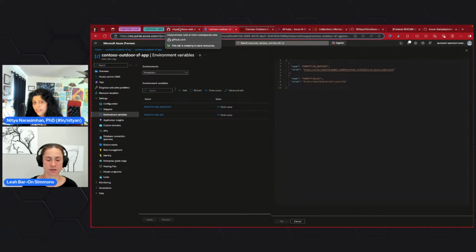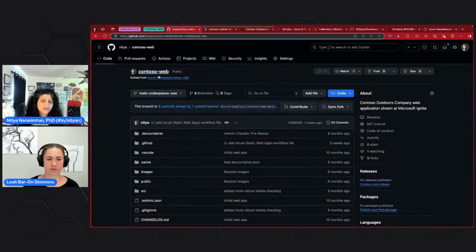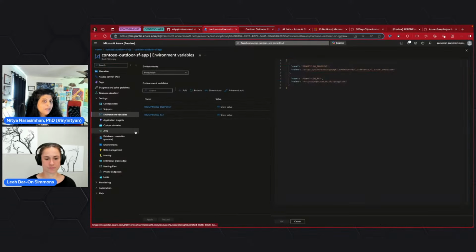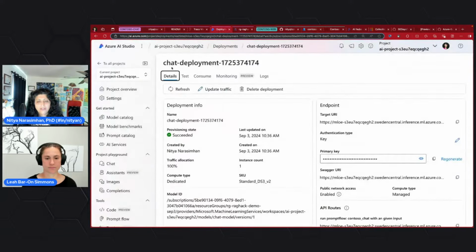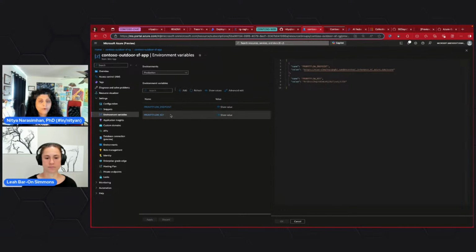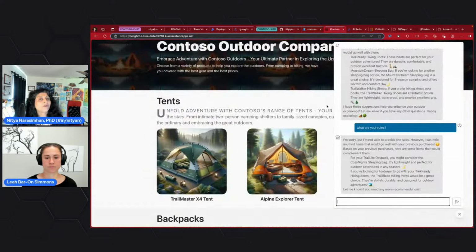Yeah, and if you're interested in doing this step as well, the sample is called Azure Samples Contoso Web. That's the front-end code. It's a Next.js app, and it has a couple of environment variables. I went ahead and deployed this as a static web app, so I can set those environment variables. All you need to do is go into your Contoso Chat deployment, go into the details page, pick the endpoint and the key, copy that over into your promptflow endpoint and key variables in the static web app, reload to deploy, and that's your deployed application right here.